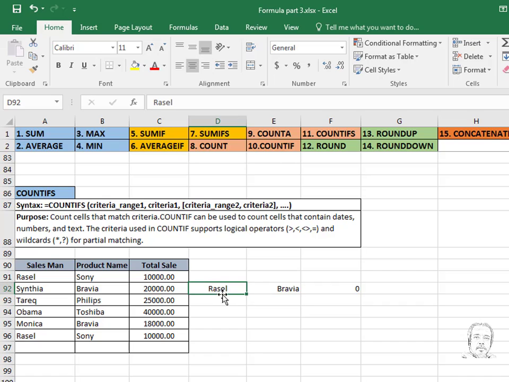And if we change this name to Cynthia, press enter, we can see Cynthia sold Bravia television 1. You see, Cynthia sold 1 Bravia television. This is how we can use COUNTIFS formula to find out any sales or any data from a huge data. And we can use logical operators and wildcards as well.